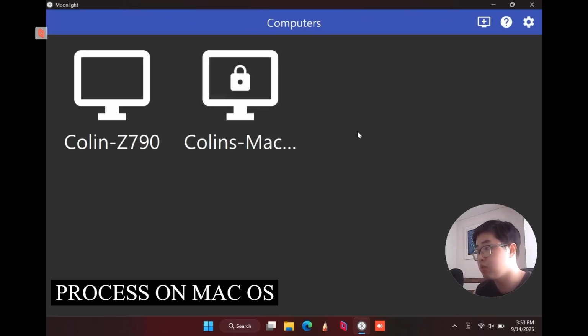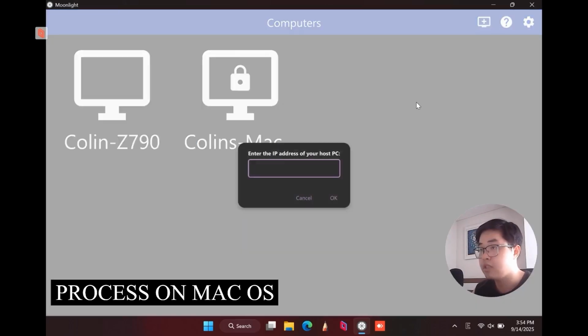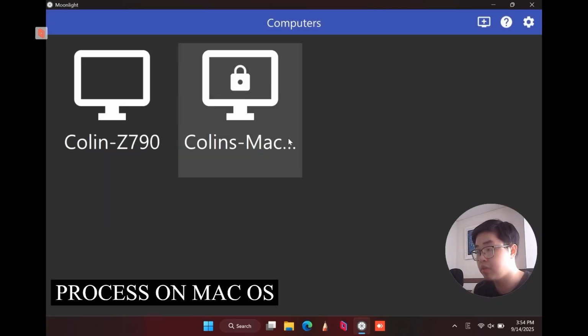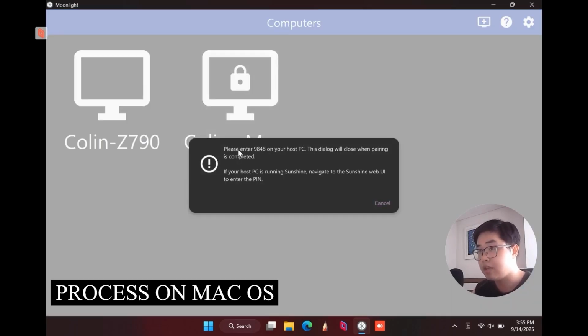So when you run the Moonlight app, you will see a list of devices that are using the same network as your client device. If you can't find your device over here, you can use this option and fill in the IP address of your host device. It's very easy to find the IP address, so I think you guys can do it by yourself. Now you can see the MacBook is my macOS device. We have a lock icon over here. That means you need to allow this client device to access your host device. How to do it, I will show you. You choose this one and you can see we have over here the 4-digit PIN code.